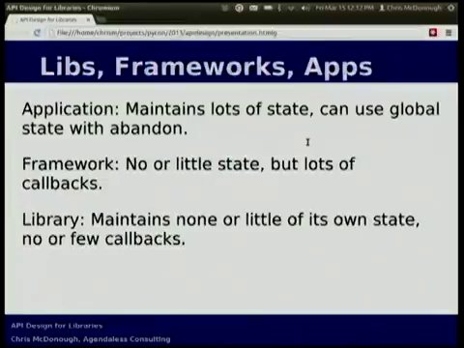I'm going to talk about three kinds of things in this talk. Well, this talk is mostly about libraries, but there are three different kinds of things that have strangers using code that you might write. One is an application. An application, in my mind anyway, for the context of this talk, is something that can use global state with abandon. A database is global state, okay? Module scope stuff is global state.